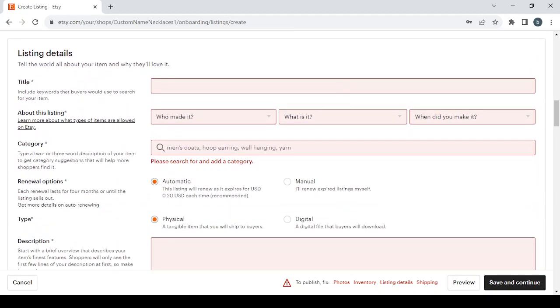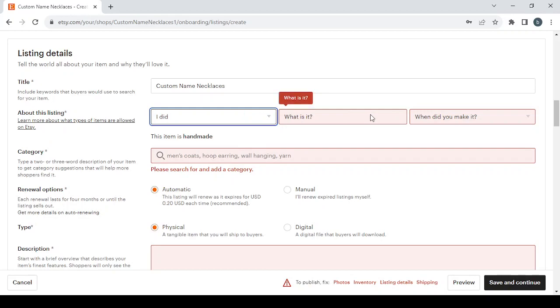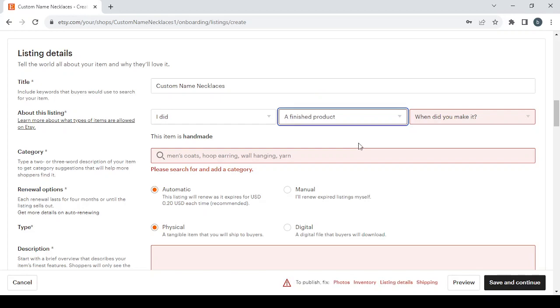Then we have the listing details. So it's the step where you tell the world all about your item and why they love it. So you start with the title of the product. Then we answer these 3 questions, starting with who made it. You have 3 options to choose from. I did, a member of my shop, or another company or person. Let's go with I did. Then what is it? A finished product or a supply or tool to make things. Let's go with the finished product.